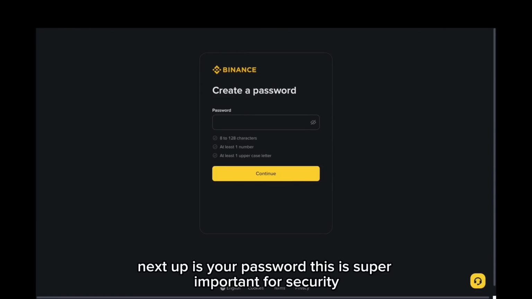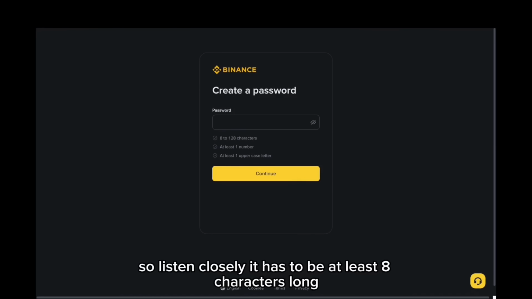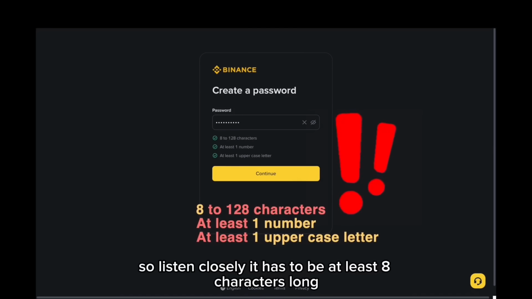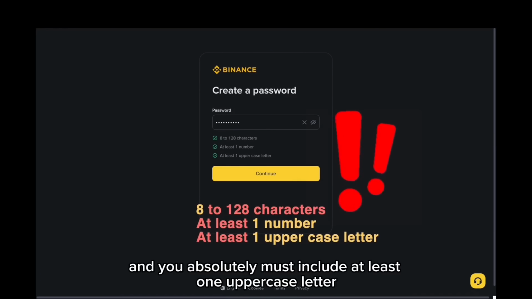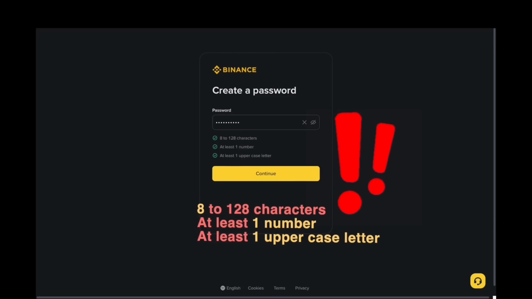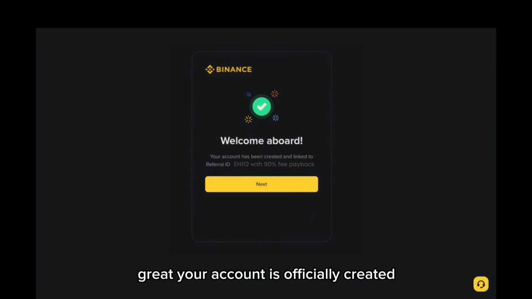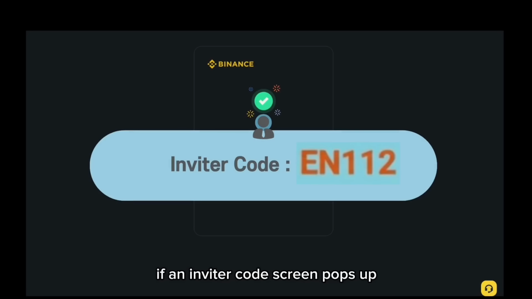This is super important for security, so listen closely. It has to be at least 8 characters long, it needs to have at least one number, and you absolutely must include at least one uppercase letter. Great, your account is officially created. If an inviter code screen pops up, just double check that the code is filled in so you get those rewards and you're all set.